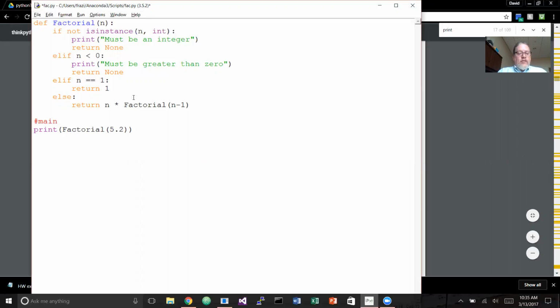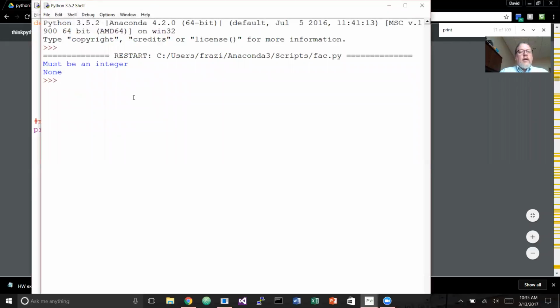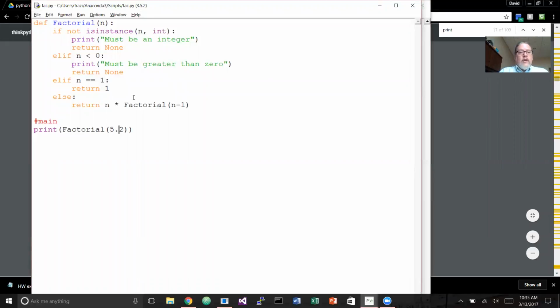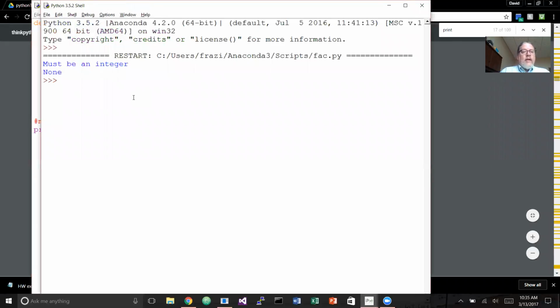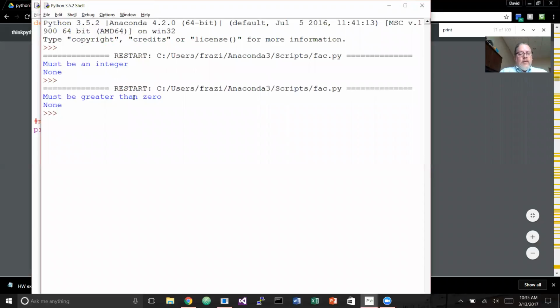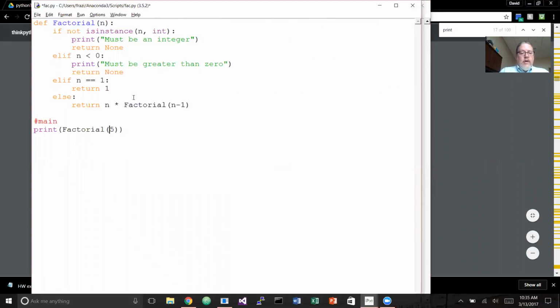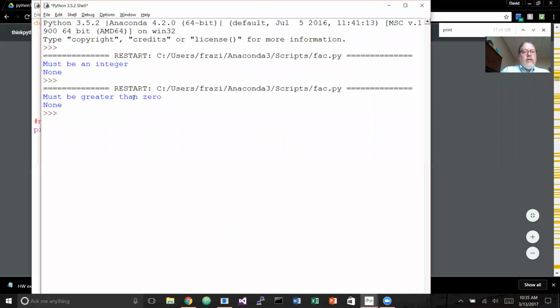So if we call it here with the one we know should be an error, it's going to say that it must be an integer and it's going to return that, which is what we want. So if we correct that, let's actually try all the other possibilities that we have. Negative, and we see that it must be greater than 0, so it looks okay. And then finally run it with something we believe is correct, run that, and the answer is 6, which is correct.